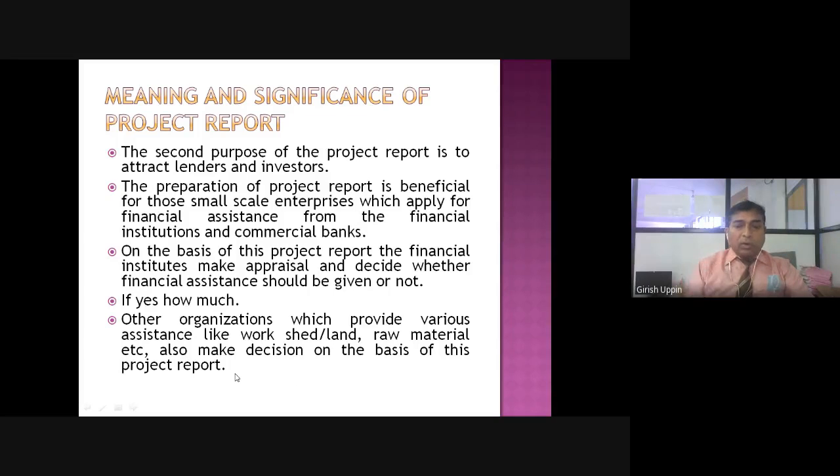Suppose you have a requirement for raw material. Whoever is providing you the raw material may look at the project report, if you are looking for any credit. Many businesses work on credit. What is credit? You will take the raw material on a credit of, let's say, 60 days, meaning you get the material on day one, and you will make the payment on the 61st day, so you will get a credit for 60 days.